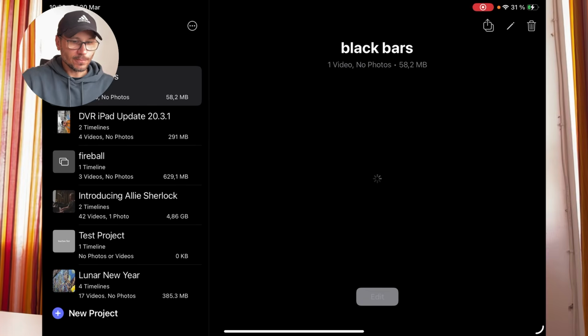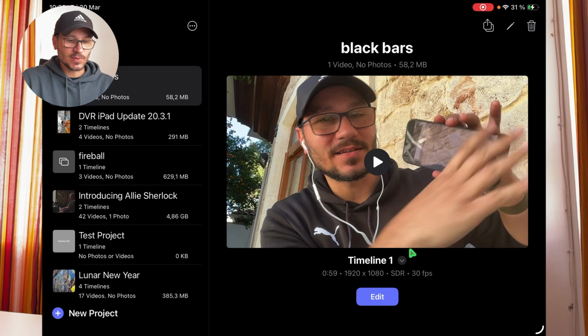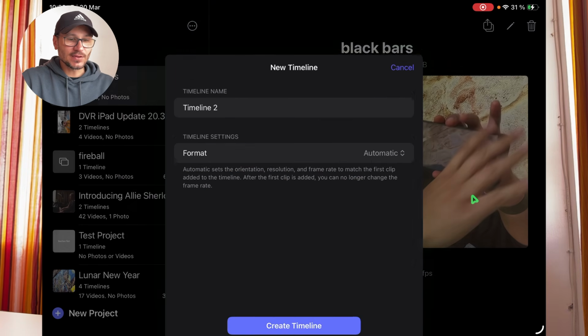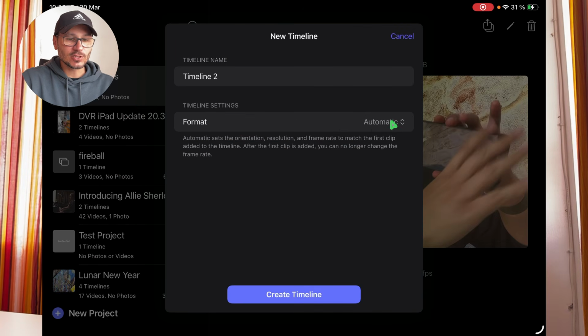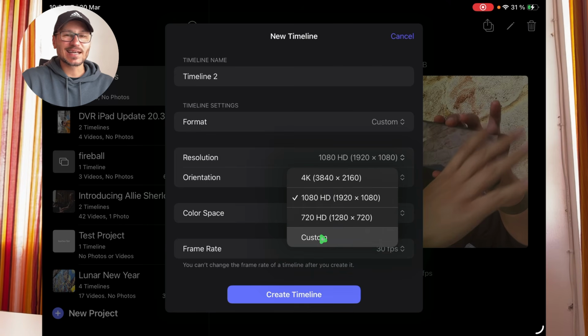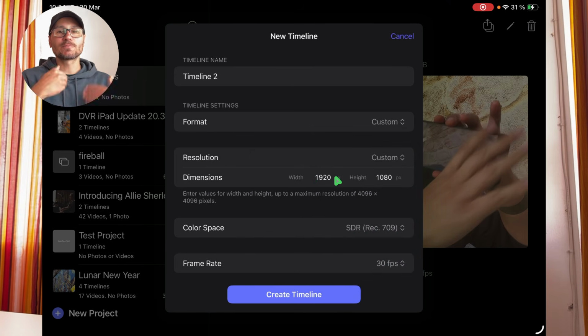So how would you change that? Very simple. When you come here to Final Cut Pro, instead of using the default settings, you can come in here on your project, click on this and say add. And then under add, instead of format automatic, you can change this to custom. And now under custom, we see the resolution. And we can change the resolution, even to a custom resolution. Now I can change the pixels for the width and also for the height. So if you know what resolution you want to use, you can change it here and start your timeline with this. This is the first method.